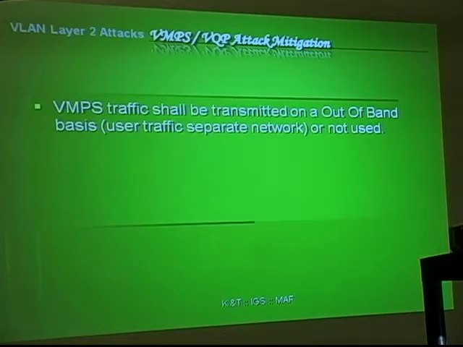The first thing is, don't transmit VQP information unless it's going to be on an out-of-band network. And the second thing is, if you are going to implement VMPS, then you probably have the resources and capabilities to monitor this stuff. So that's pretty much the only thing for VMPS. And if you don't have to use it, then don't use it at all.